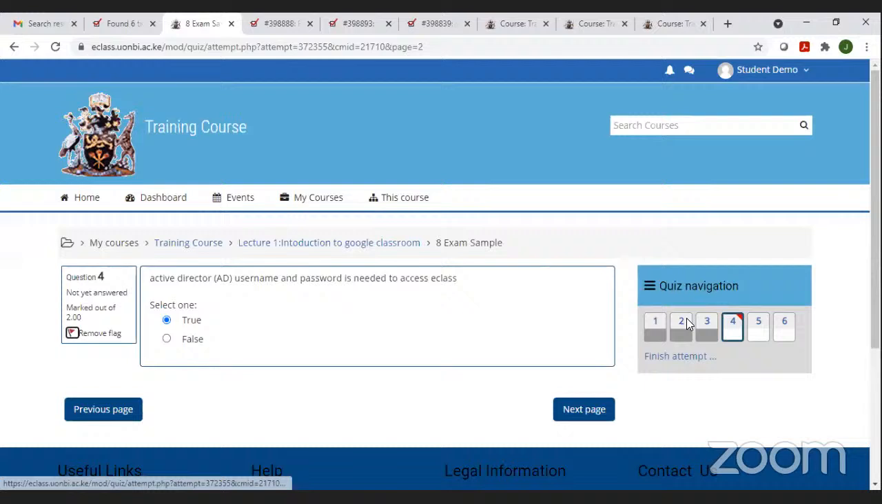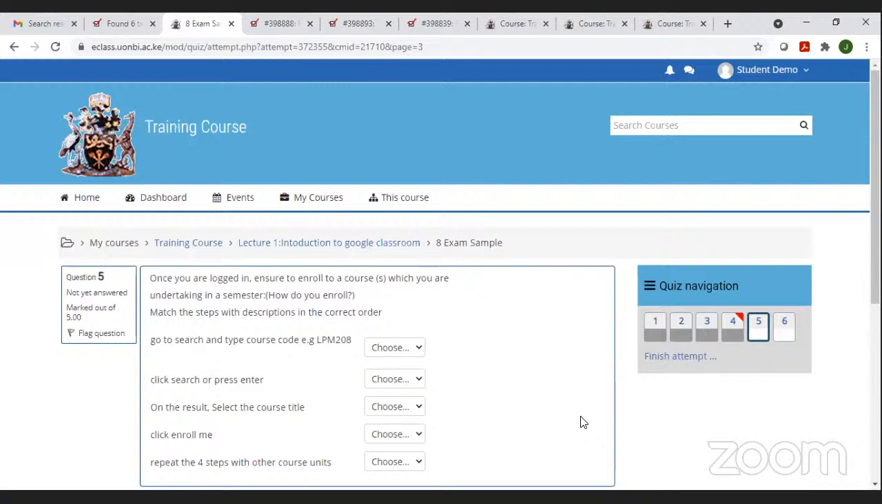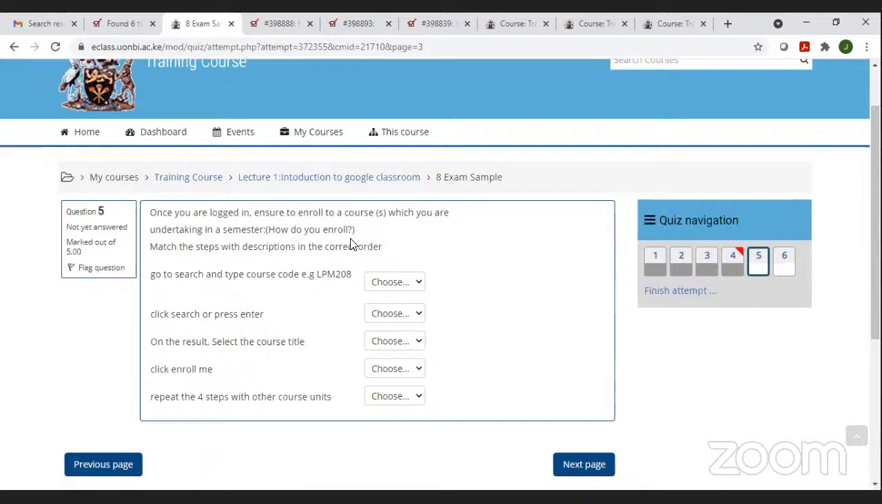And when you put a flag, it just shows a red triangle again at the top right. So that just shows you the question you want to revisit. It's like marking, the way you do even manually, when you circle a question that you want to revisit later. So it's just the same when it comes to the E-class, that you can mark a question that you want to revisit later. So after that, we have question 5.